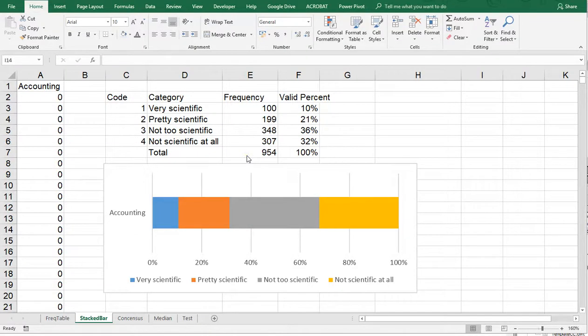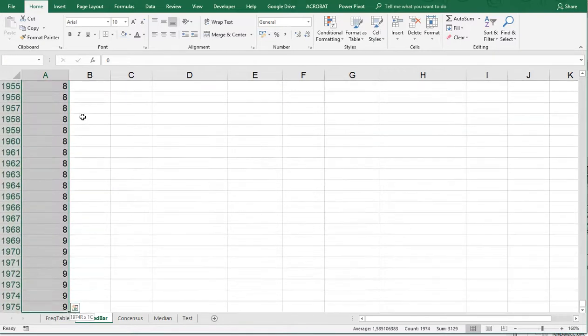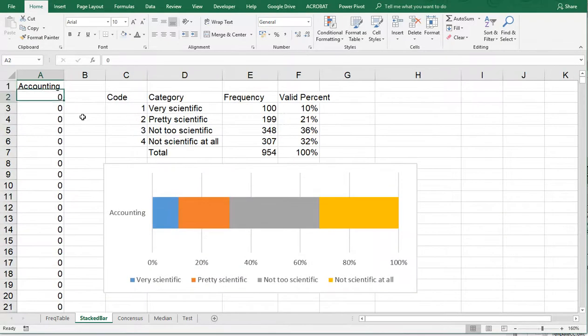Welcome. In this video, I'm going to show you how you can create a stacked bar chart as shown here using Microsoft Excel. I have some data in column A about accounting, which was actually about how scientific do you think accounting is. And there are various values in there, but 0, 8 and 9 were actually missing values. So it's only 1, 2, 3 and 4 that we were interested in.